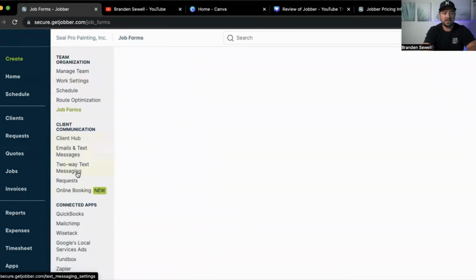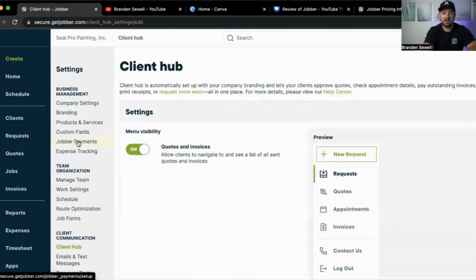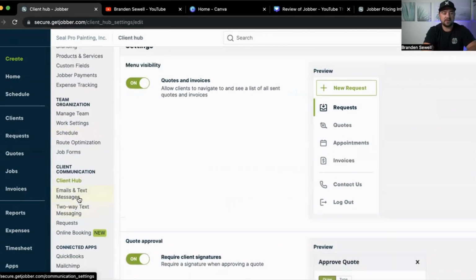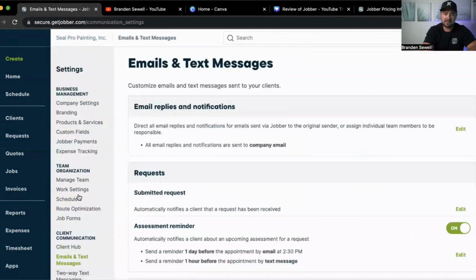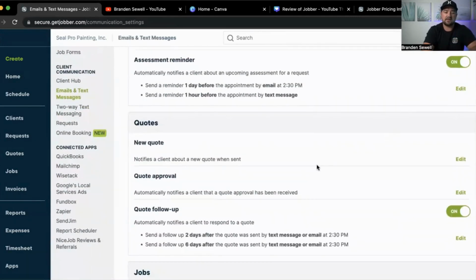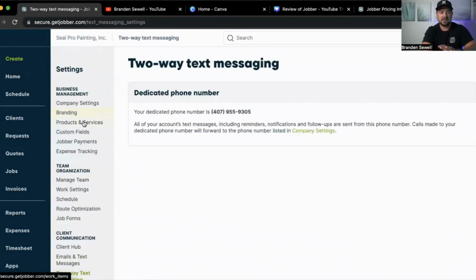Then you have your client communication. This is going to be pretty important as far as what you want to show up in your client hub, and what your clients have access to in the client hub. Emails and text messages. This is where you can go in and edit your automated follow-ups for quotes, reminders for jobs coming up, reminders for invoices, and the communication and timing that you want to customize for that.